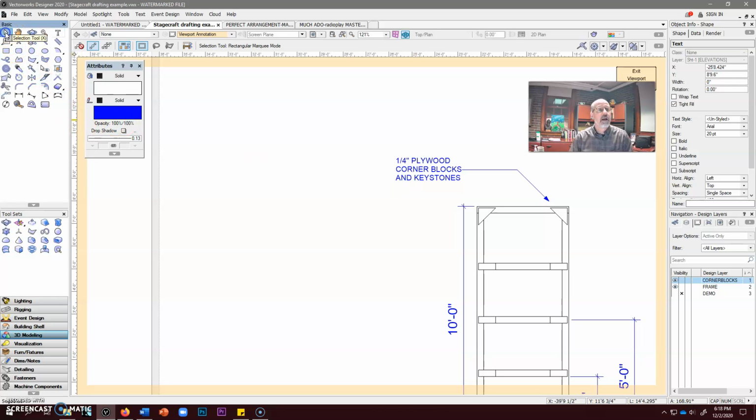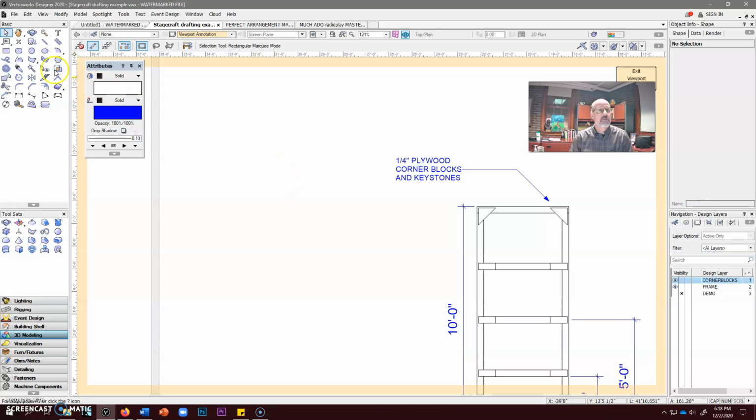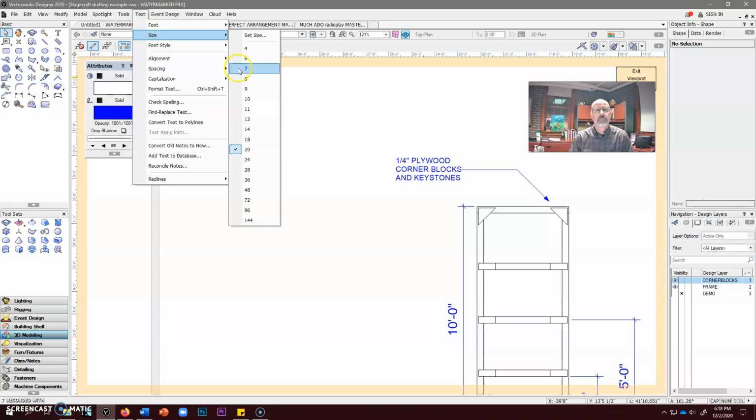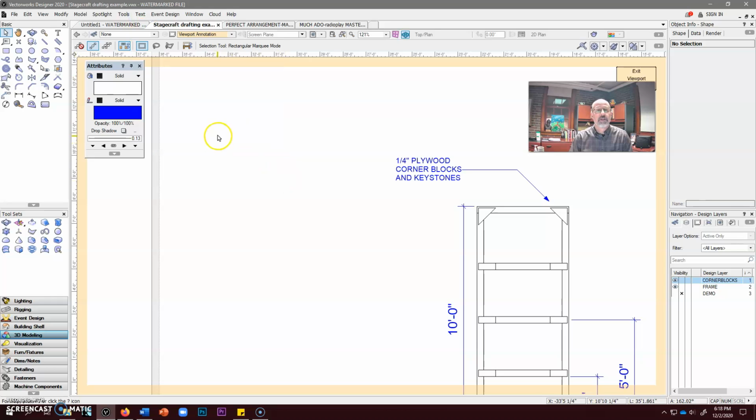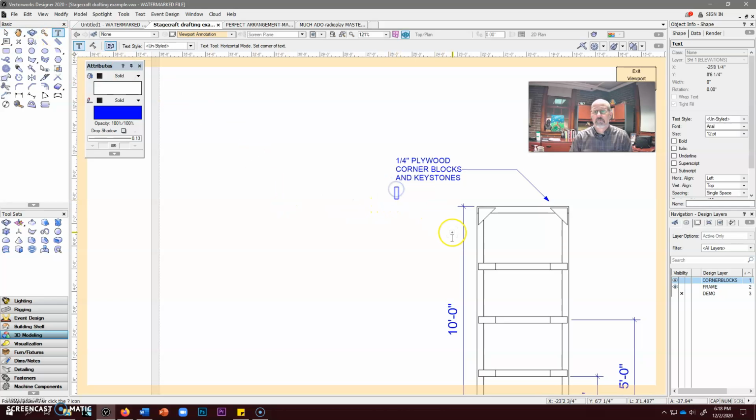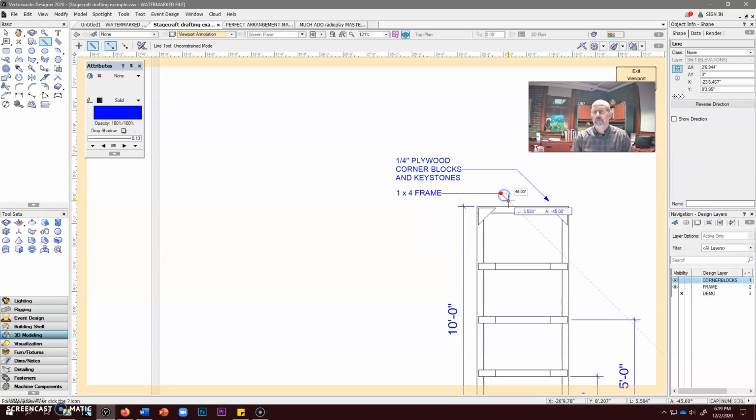All right, we'll try this again. I've done something terribly wrong. There we go. Going to use my line tool, pull a line out, pull a diagonal, put an arrowhead on it, and now I've got both of those notes.